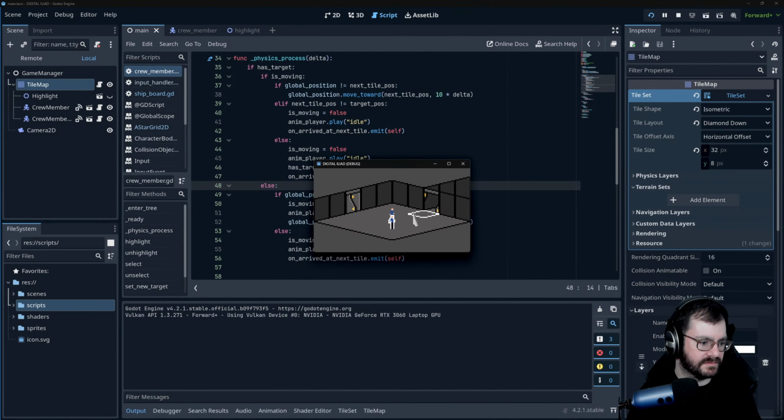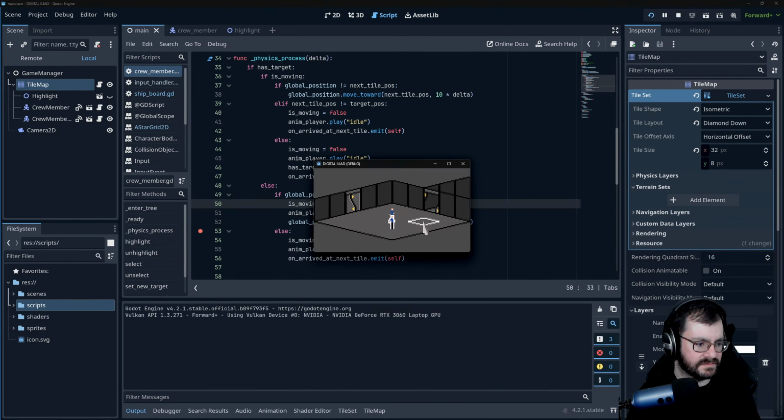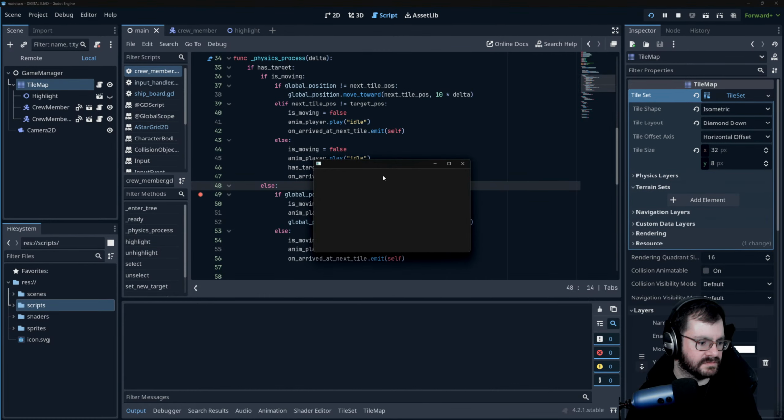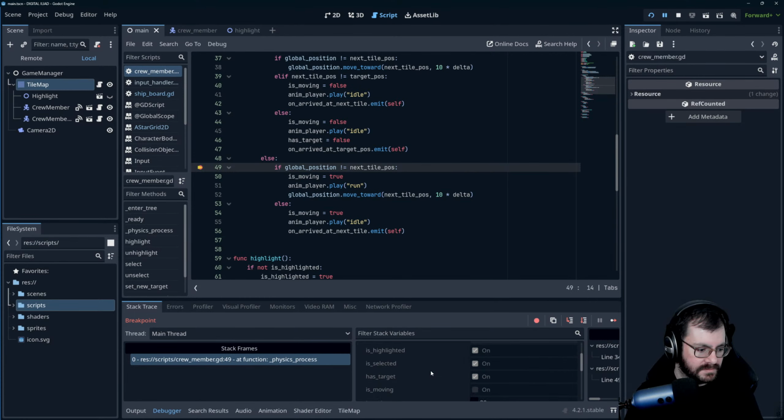Okay, well that didn't work. Let's see, we should at least hit this. Okay, we don't. No, I'm not hitting any of my breakpoints. Are we not setting has target? Okay, there we go. We got something. Selected has target, but not moving. Target position. Next tile position. Oh wait, that's our position.